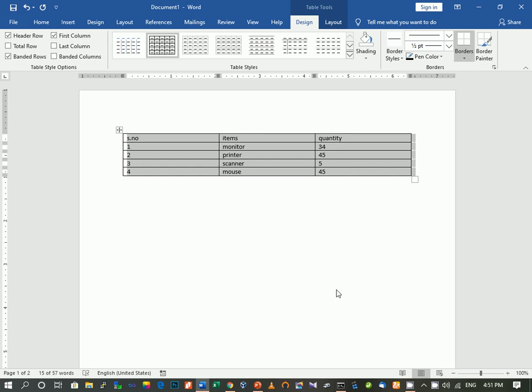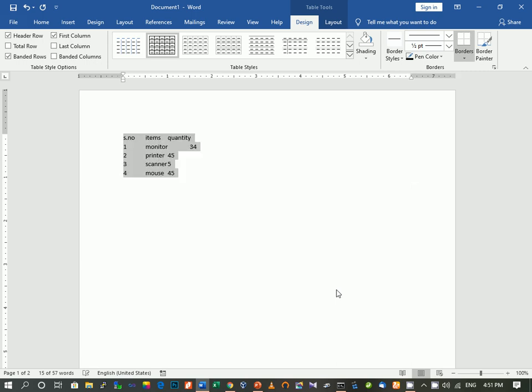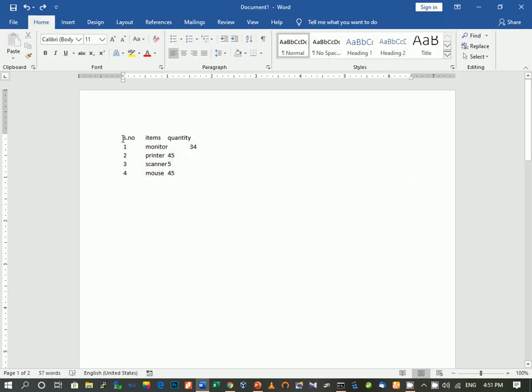So once again I am repeating how to convert text to a table. This is the text which you have created. One thing you have to remember is that whenever you are creating text, you should follow one pattern. If you are separating your text by a single tab, then you have to press that single tab only. Don't press double tab or triple tab. In that case you will not get the correct result.